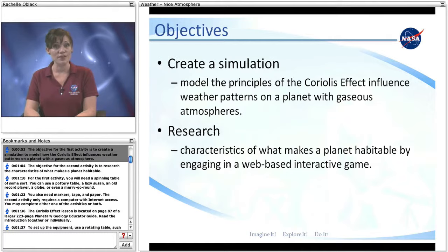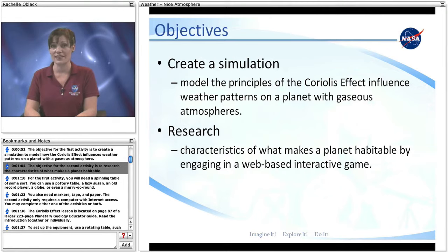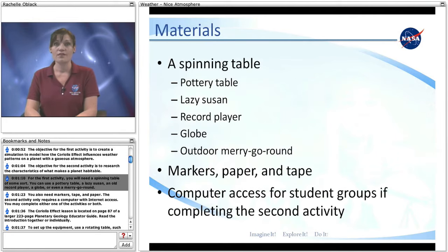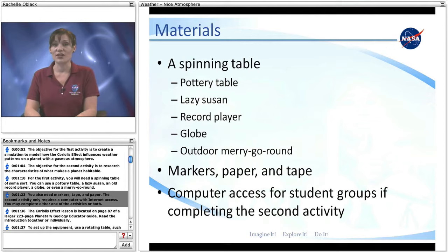The objective for the first activity is to create a simulation to model how the Coriolis effect influences weather patterns on a planet with a gaseous atmosphere. The objective for the second activity is to research the characteristics of what makes a planet habitable. For the first activity, you will need a spinning table of some sort. You can use a pottery table, a Lazy Susan, an old record player, a globe, or even a merry-go-round. You also need markers, tape, and paper. The second activity only requires a computer with internet access. You may complete either one of the activities or both.